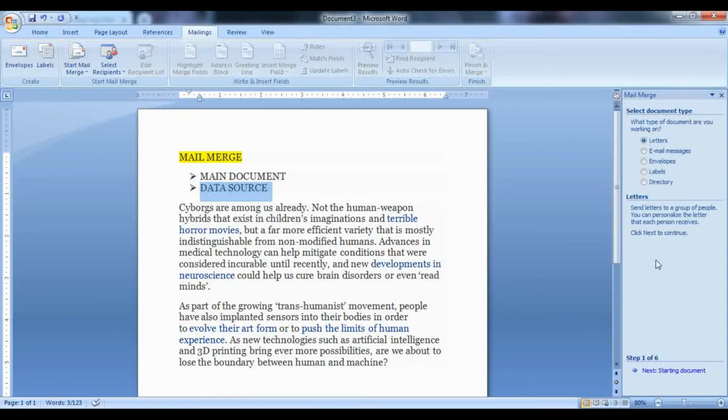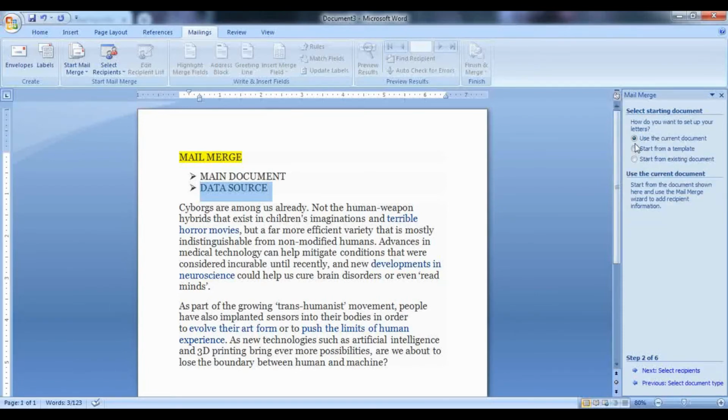Once you have selected the type of document, you need to click on the next step. So next step is starting document. So just click on this and you get the options. How do you want to set up your letter? So use the current document, or start from a template, or you start from an existing document. So right now this is my current document which I want to send. So I'll just click the option use the current document. Click on this option and then just go to the next step, that is step number 3, select the recipients.